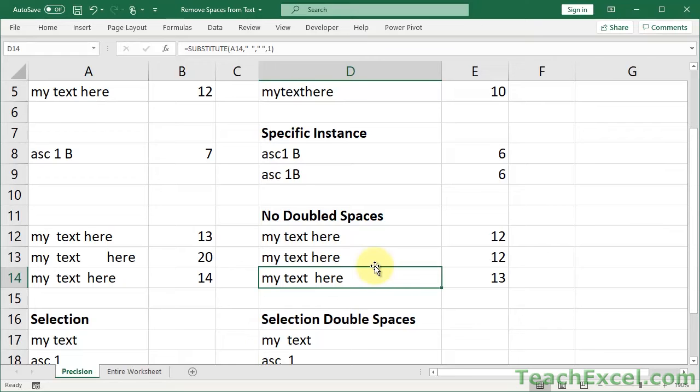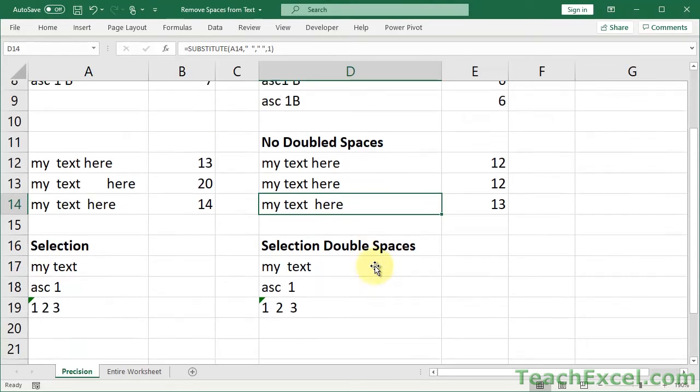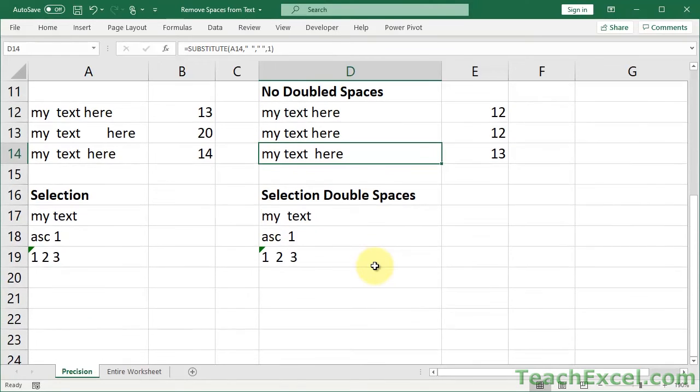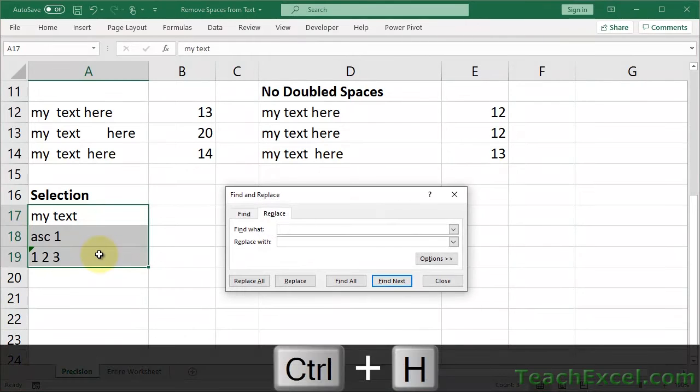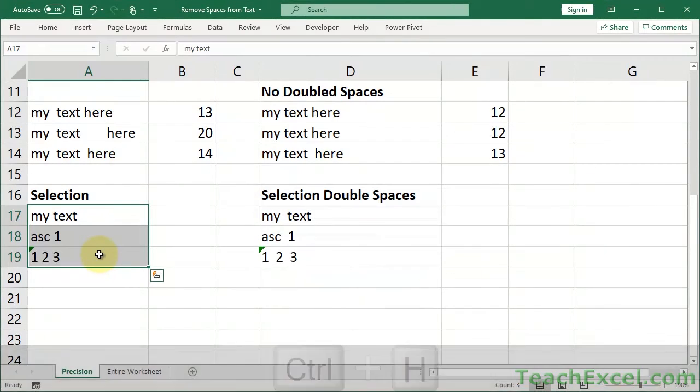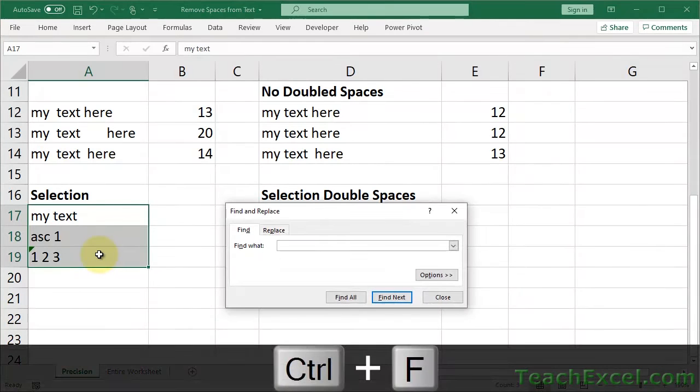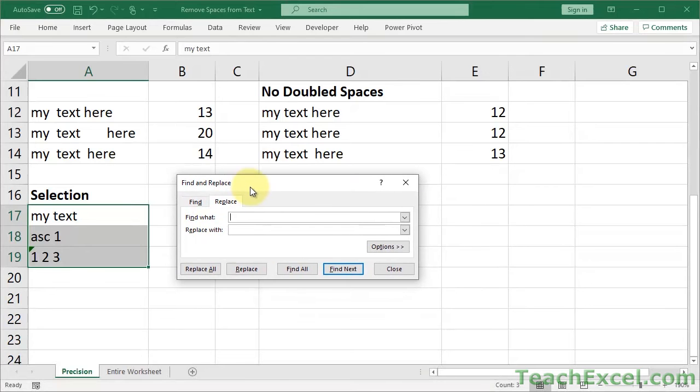Now the next methods I'm going to show you don't require formulas or functions at all. Simply select the text that you would like to change and make sure that you select more than one cell, especially if you only want it to work on the selection. And then you can hit Control H to go to the Find and Replace window, but to be honest with you, it's very easy to forget that. I'm always forgetting that, so I just do Control F. And then go to the Replace tab. So very easy to do that.